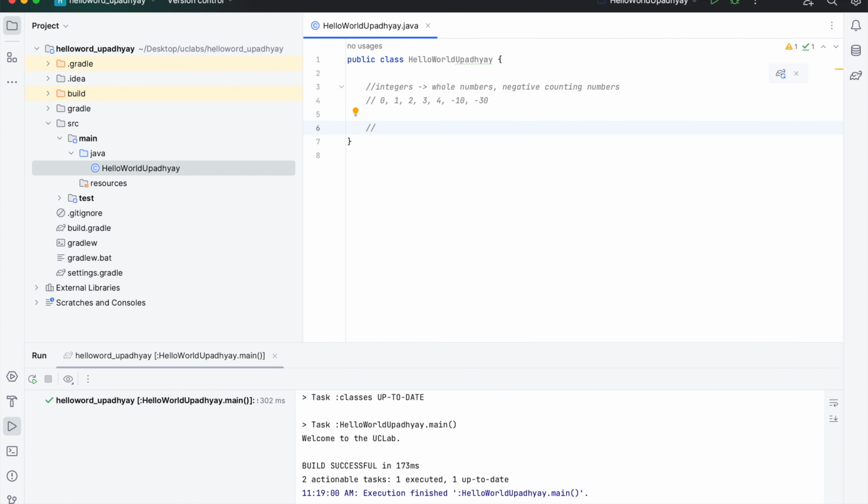The another one could be we want to encode the fractional numbers like 1.5 or the gravitational acceleration 9.8, and those are called decimal numbers, and in Java called float or double. Then another data type is the Boolean, and that represents whether something is true or false.